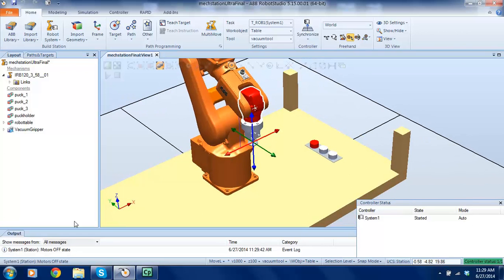And let me see. It says motors aren't off, so I'm going to have to figure that out. So why won't that move? I'll figure that out in a second.